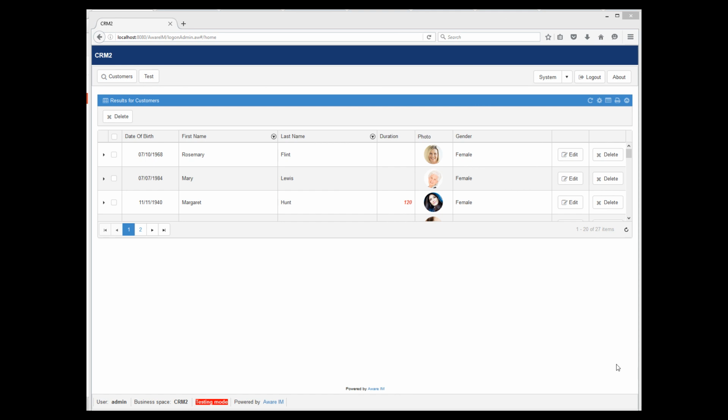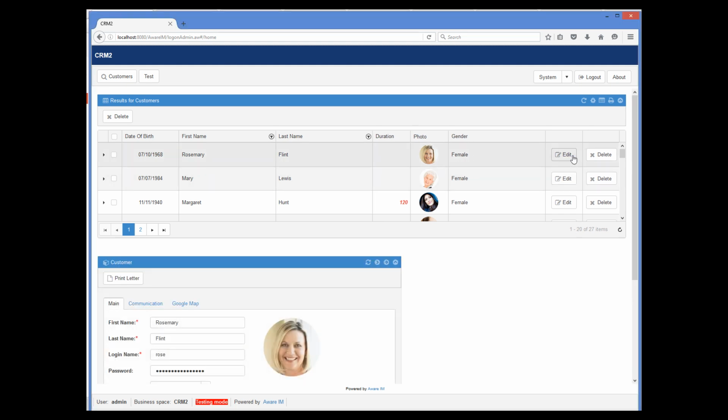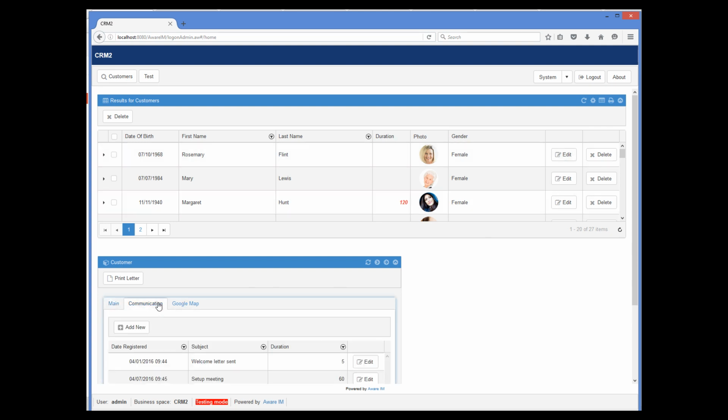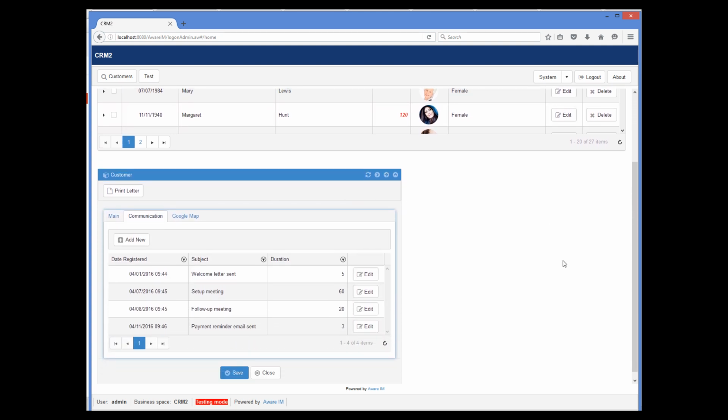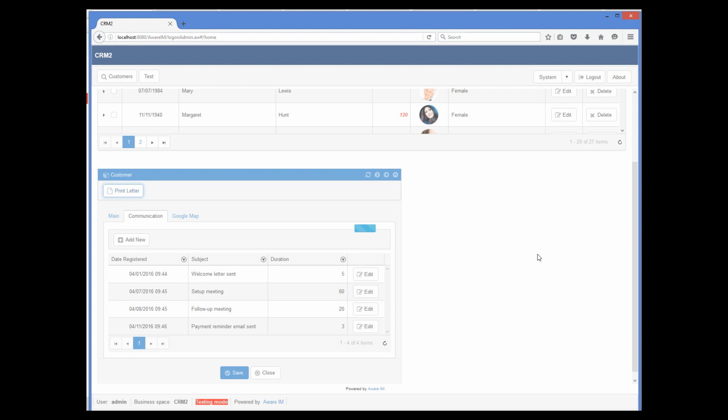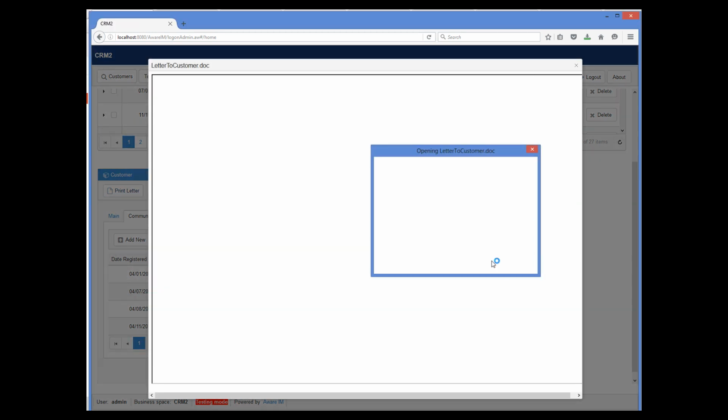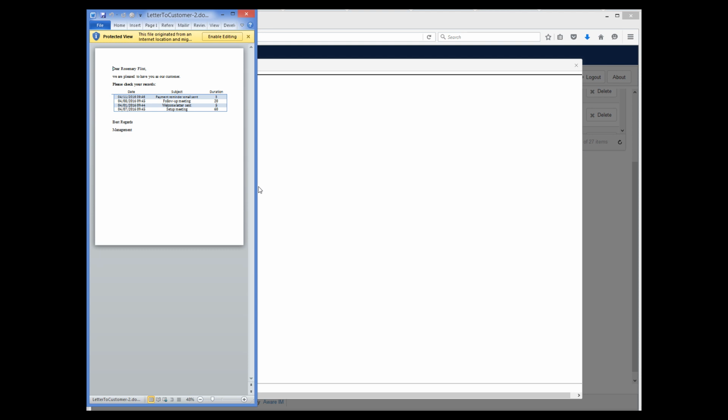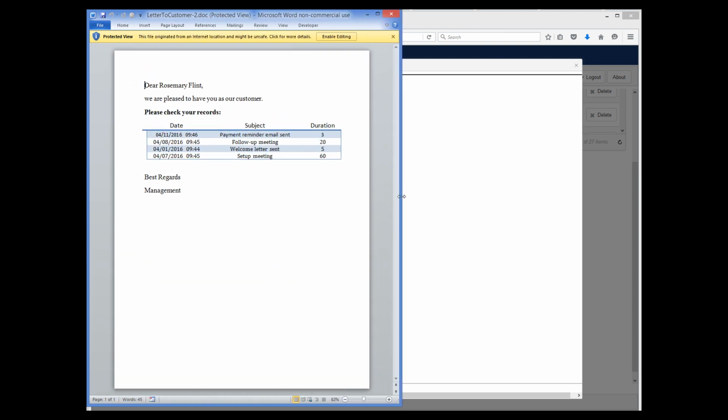So I have added the document to the application and logged in using the browser. Let's look at the first customer. Here we can see some communication records associated with this customer. Let's print out the document. As you can see, these communication records are now included in the table.